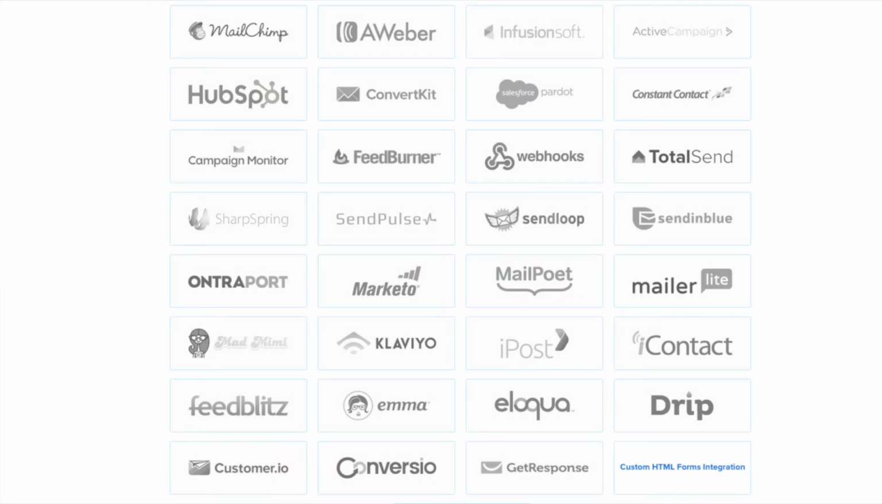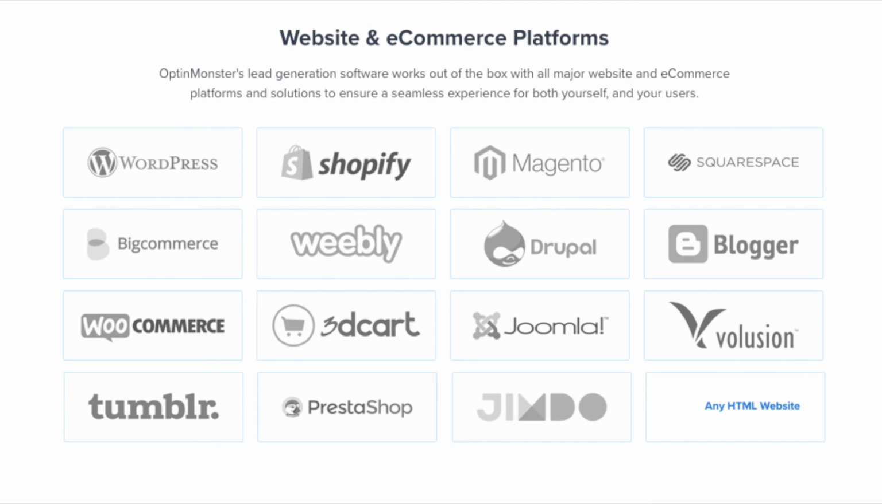We have integrations with all the major email marketing service providers, including MailChimp, AWeber, Constant Contact, ActiveCampaign, and dozens more. OptinMonster works on all types of websites, whether you're on WordPress, Drupal, Magento, Shopify, or a static HTML website. OptinMonster will seamlessly integrate with your website.